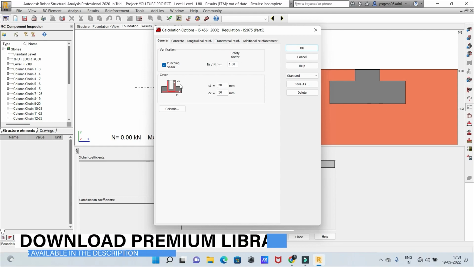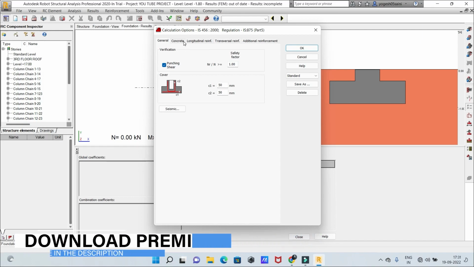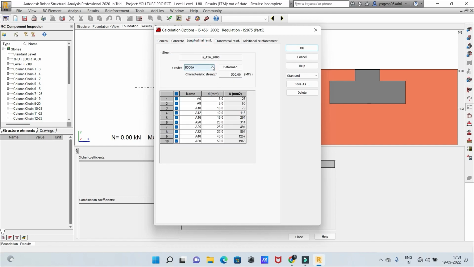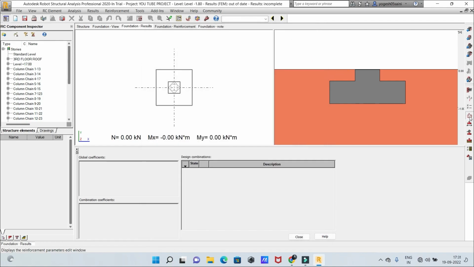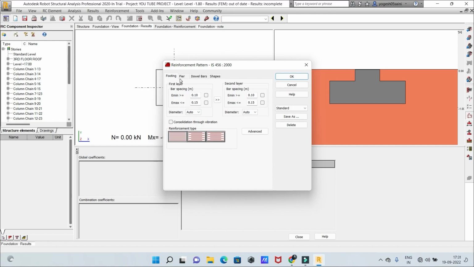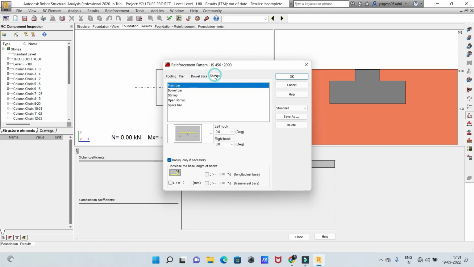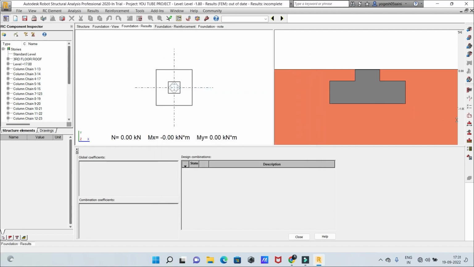Okay, so this is the cover, this is C1, this is C2. Concrete, here the name, let's change it to 630, let's increase it. Characteristics, everything is written here. Longitudinal reinforcement, then transversal reinforcement, additional reinforcement. Then here are the reinforcement patterns. Okay, these are the footings, pier. So these are different options of reinforcement type, double bars, shapes. Then this is the load definition.